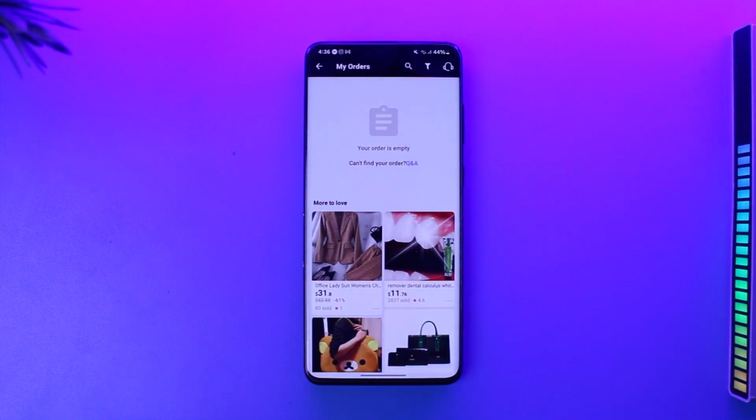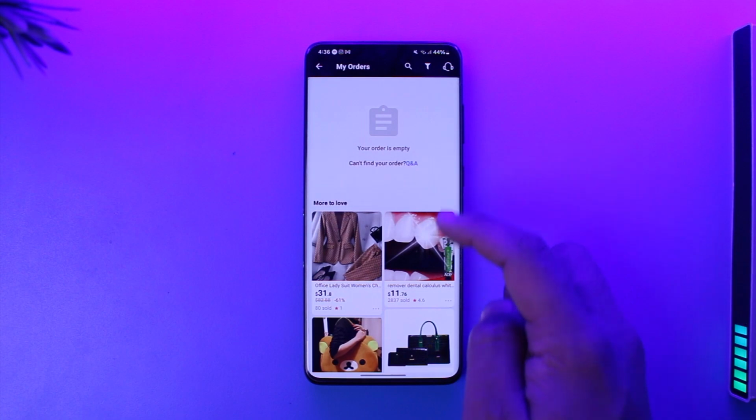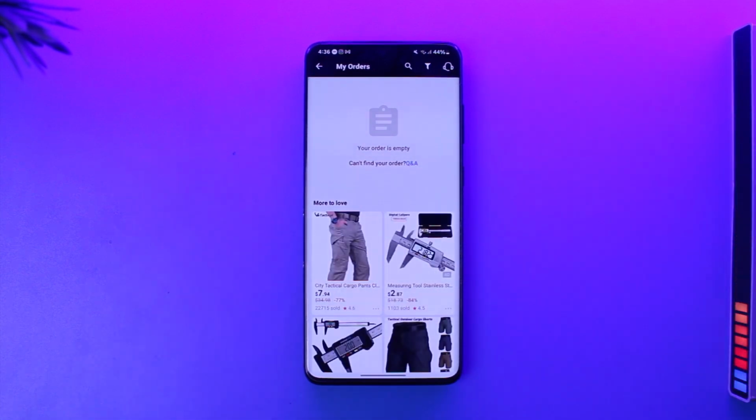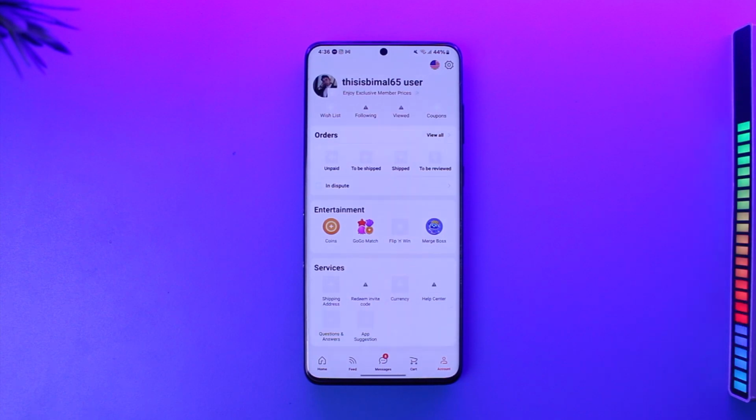So you can just tap on the view all option and you'll be able to see all sorts of existing or pending orders there. So if your order is cancelable, you'll find the cancel option over there, and then you'll be able to cancel your order in that way. If you don't, the only way you can cancel it is by simply contacting a representative from AliExpress.